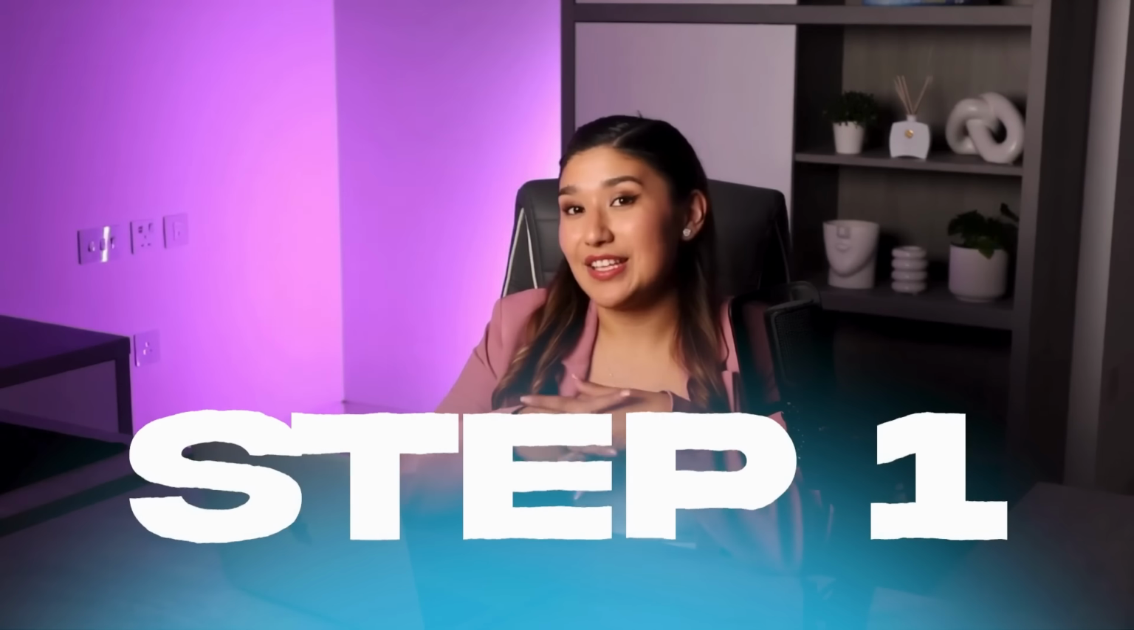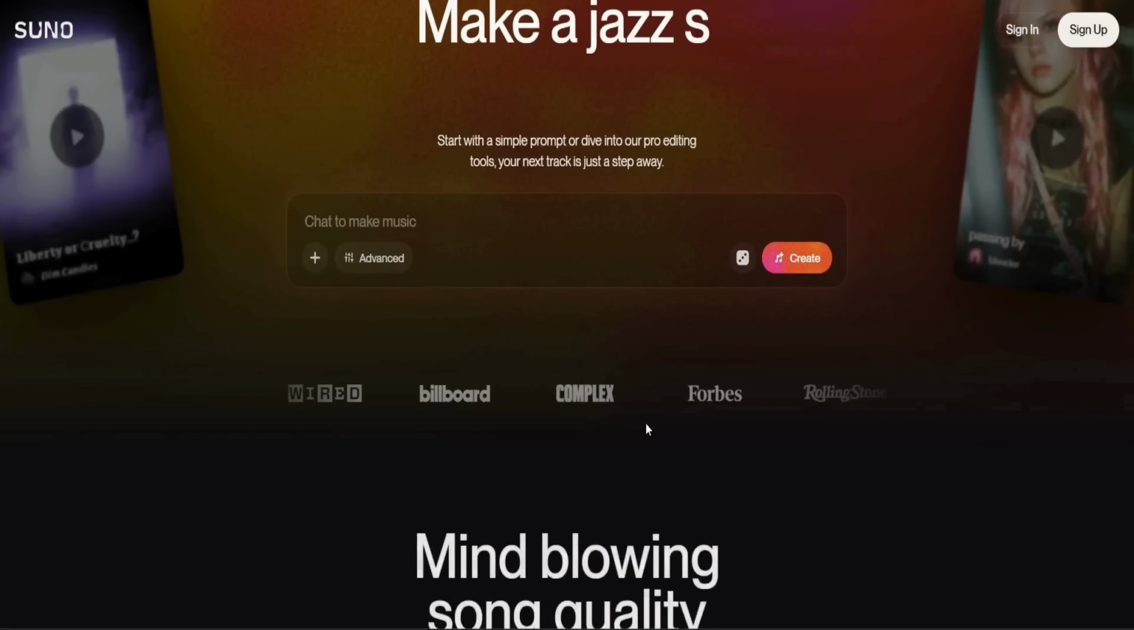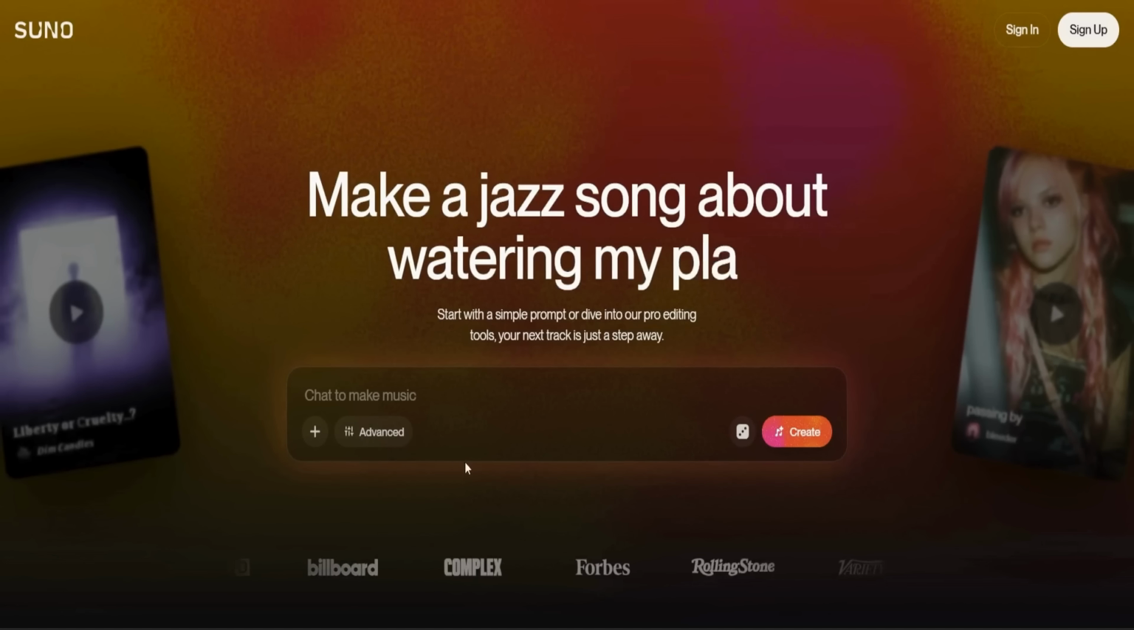Step 1. Getting started with Suno AI. Now here comes my absolute favorite part, how ridiculously easy it is to get started. When I first opened Suno AI, the interface literally made me smile. I was expecting some complicated dashboard, but instead I got this super clean friendly design that just says, what do you want to create today? I literally thought, this is it? This is all I need?